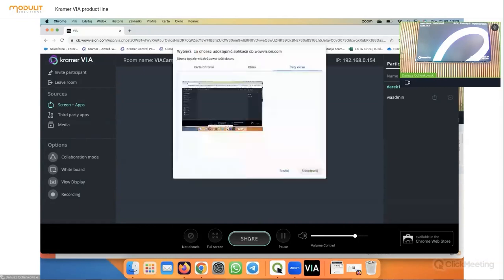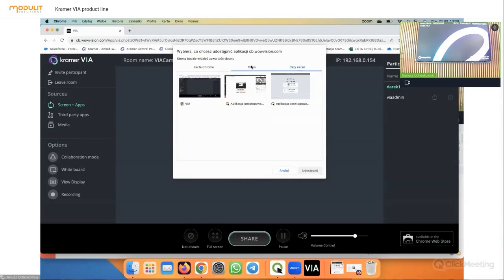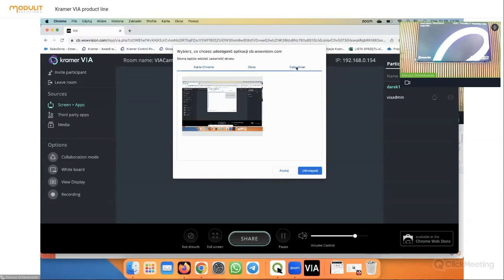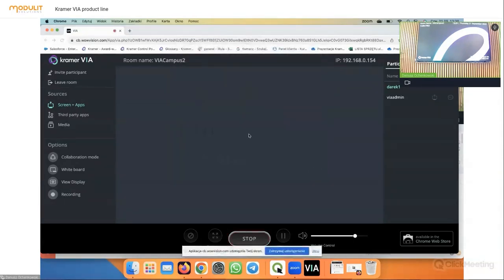And right now we just need to share. We need to choose what we want to share, the whole screen of our laptop, only a specific window, or even the specific tab in Chrome. So we just choose it, click share, and I hope you can see it on the display. I am sharing the screen, what I have on my laptop. So let's stop.